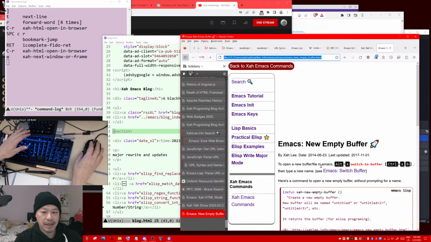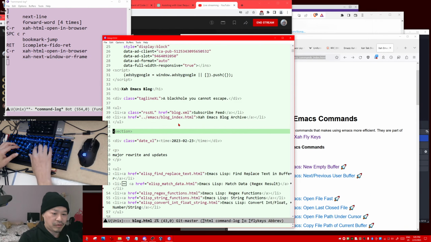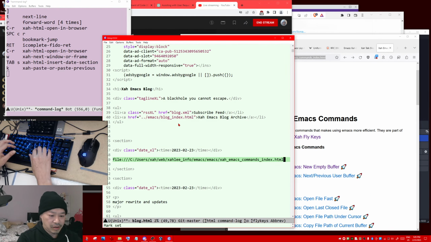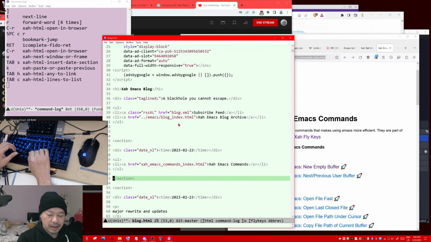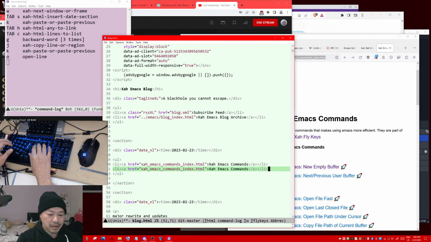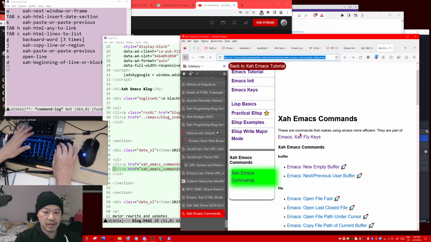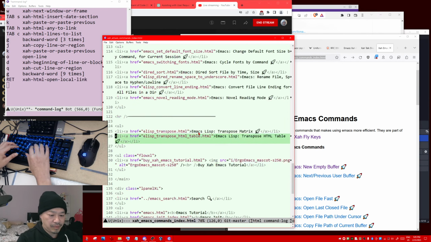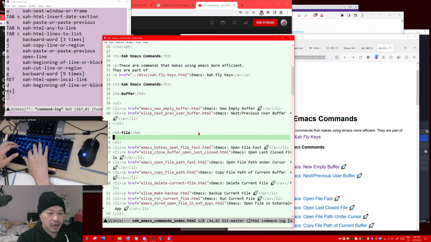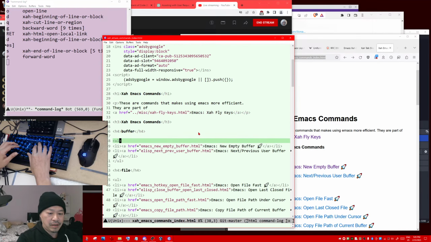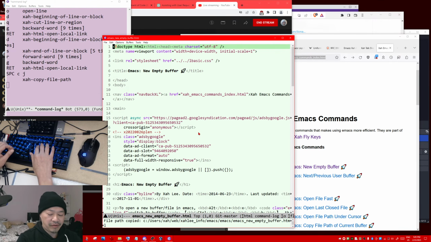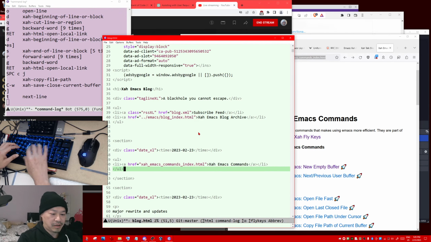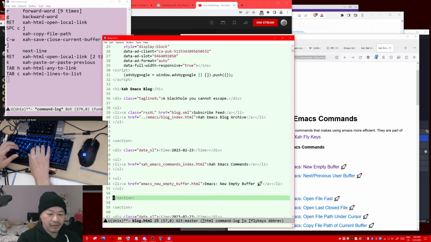Okay, so copy that, go to Emacs blog, new section, paste it, link file, make a list. Okay, copy, paste. Go back to browser, copy that. So open that page, then go to the top, so you can see the Emacs new empty buffer. Open that, copy the file path, close. Go here, paste it, linkify, make a list.